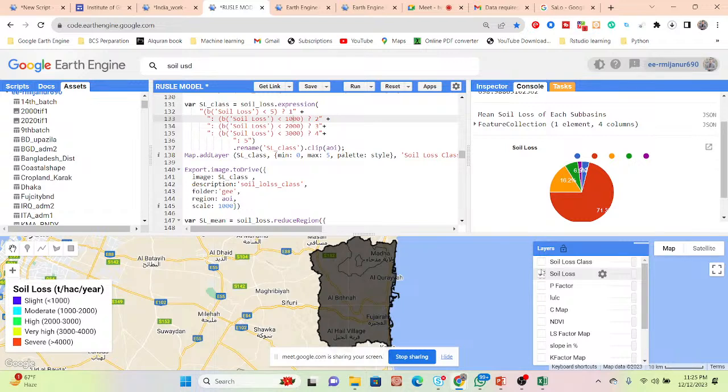Actually, Mr. Rahman, this area is a very flood prone area, Mr. Rahman. Yes, so that's why this is another region for soil loss. Pardon? It's a real flood prone area.